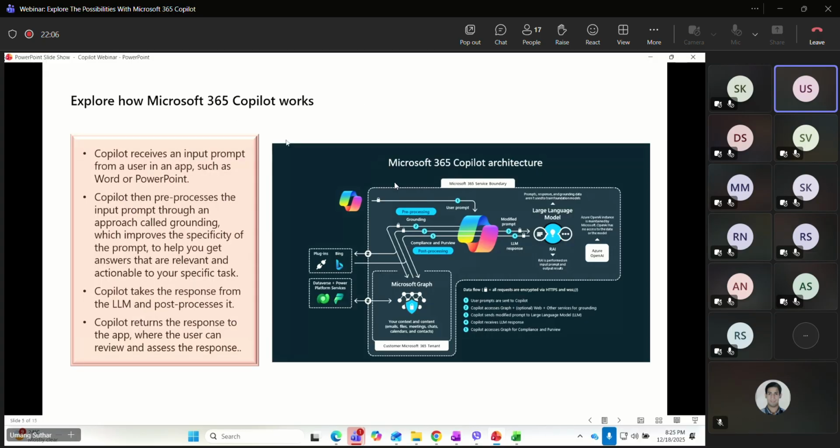Now let's get back to the slides wherein we are going to understand how the Copilot works, like what is the architecture. So how the architecture works is Copilot receives an input prompt from a user in an app such as Word or PowerPoint. So let's say I'm using any of these applications. So I simply open the Copilot in these applications and try to enter a prompt. So prompt is what? It is a chat that I'm doing with the Copilot. It is a conversation that I'm trying to create with the Copilot to get a response.